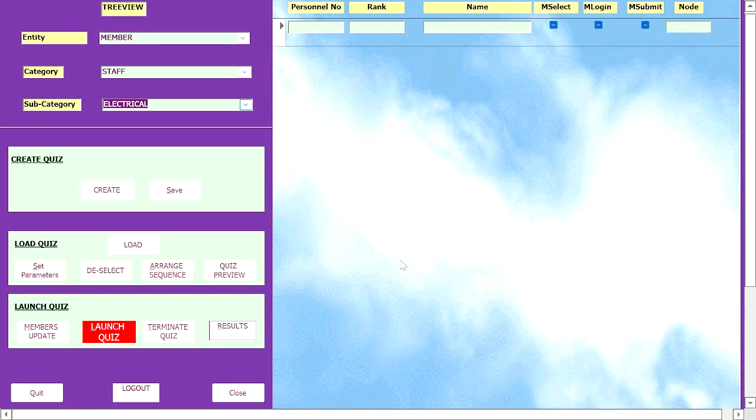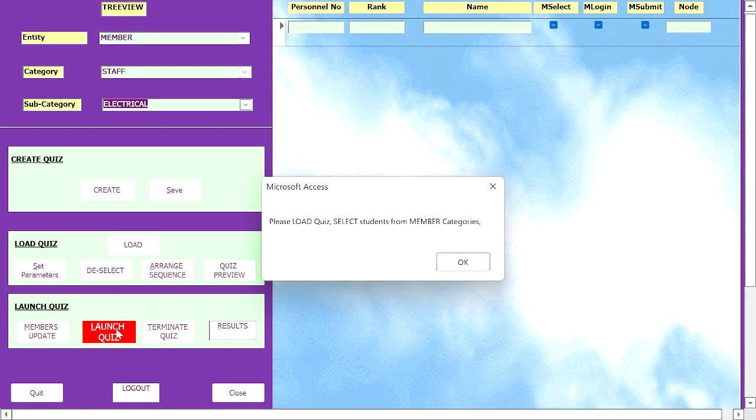In standalone or LAN mode, the admin can launch the quiz and log out for a student to log in thereafter and attempt the quiz on the same machine. So the quiz gets launched.